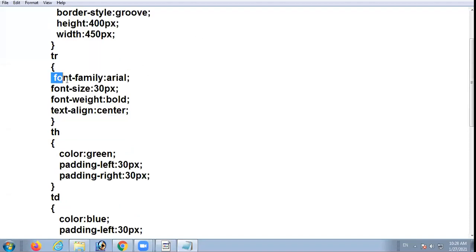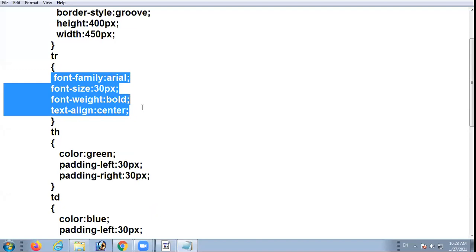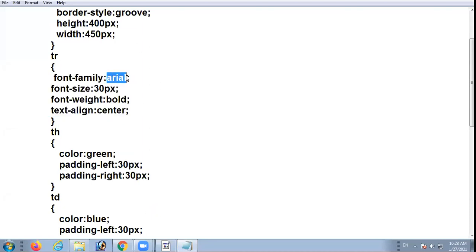Now, these are the properties which I have applied on the TR. I want the data in the row to have the font Arial. Now I have one question for you all. This TR, I have taken one time TR. It means it will affect all the rows. In the next lecture, I will revise with you how to set different formatting for different rows.